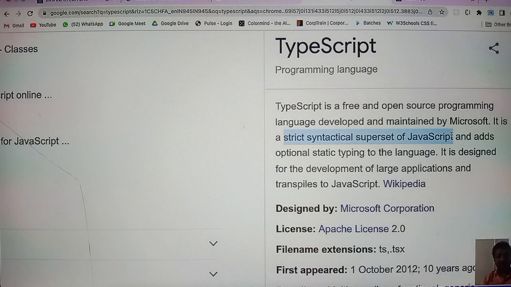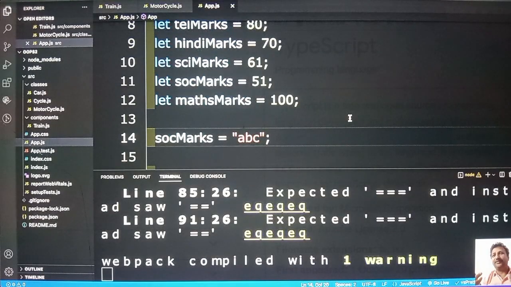Understanding? So in JavaScript, while creating the variable, I'm sending the value, but I'm not able to tell it to please accept only numbers. But in TypeScript, I can tell. Now, let me show you here.